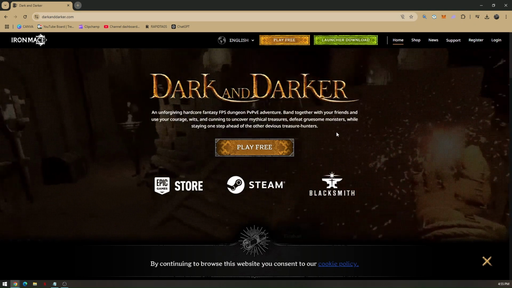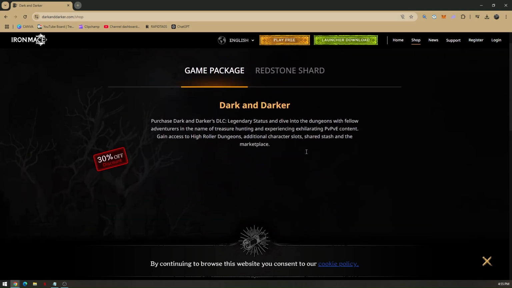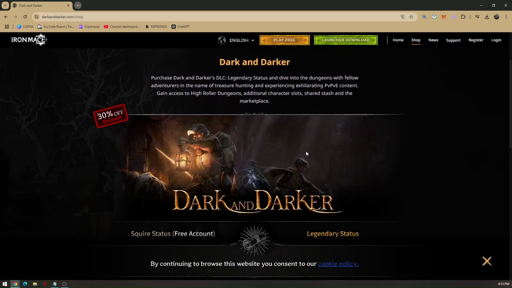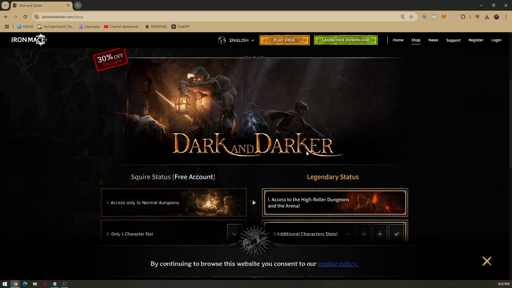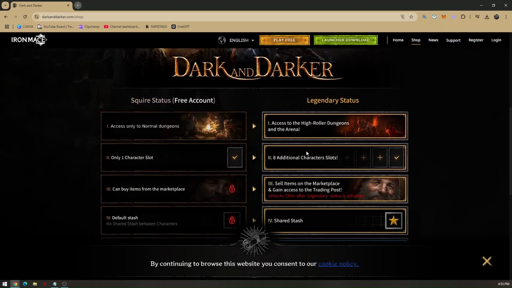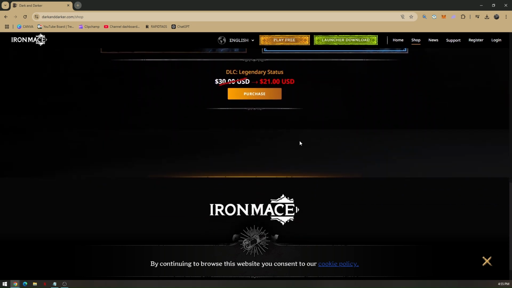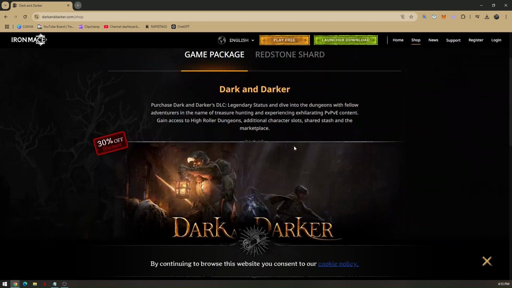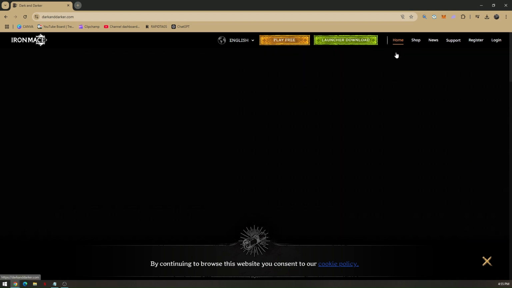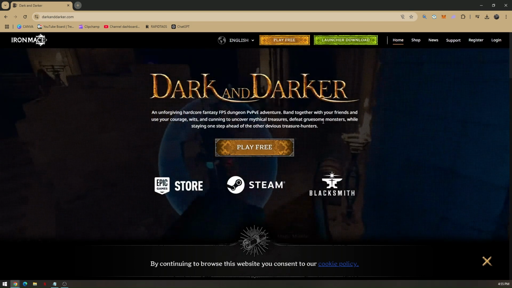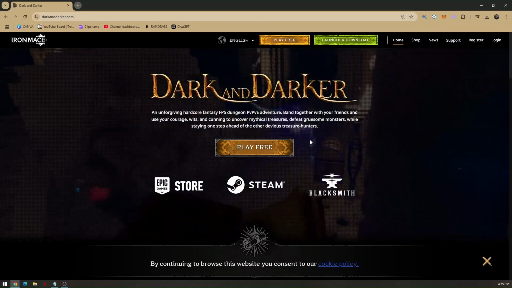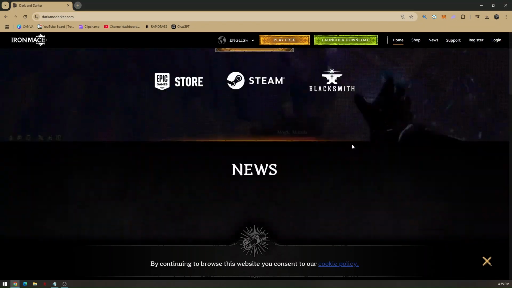Once you're in the account section, you'll just have to select linked account. And then once you're in the account management section, you will see the option to log into your account. Now, you'll just have to click that option to begin the process of linking your account. Then you'll choose the platform, which is going to be the Dark and Darker linking account.